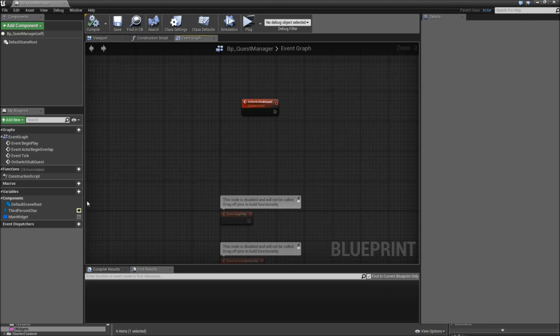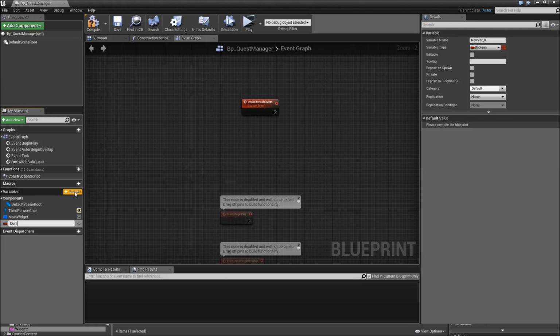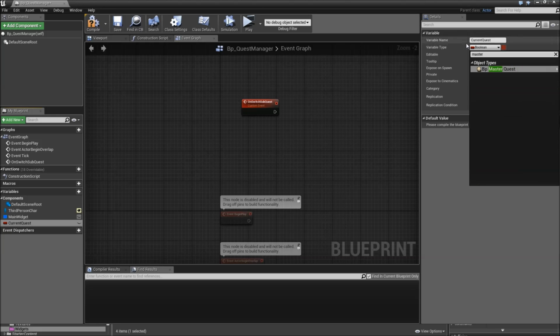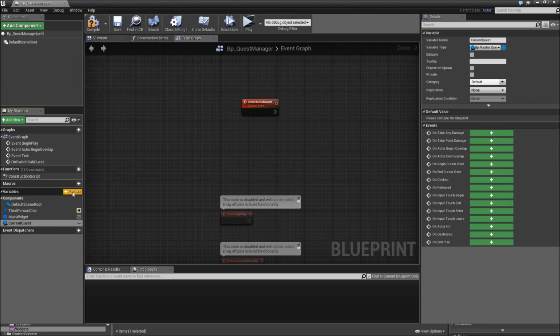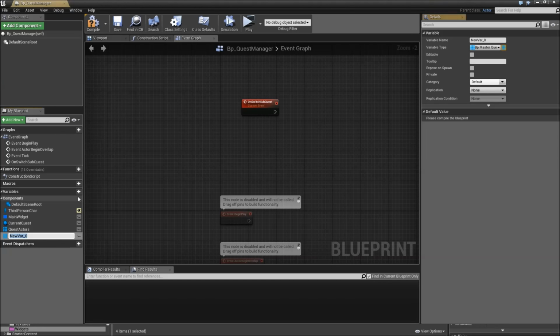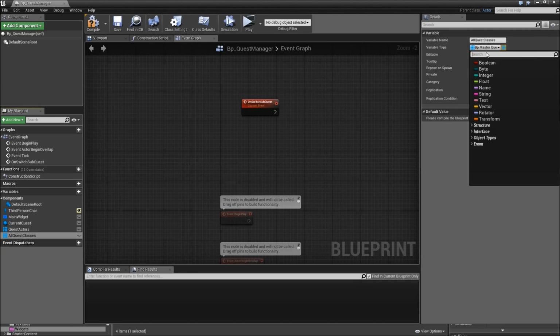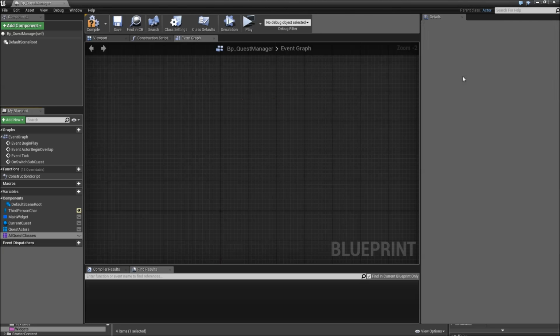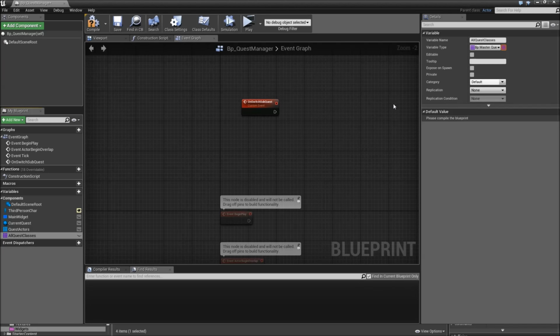Also, we will later need some variables in here, so let's create them right now. The first one we will call current quest, which will be of the type master quest reference. Then we will need quest actors, so an array of all of our current quests. Make that an array and BP master quest. Then an all quest classes. That will be an array of BP master quest classes and will store all of the quests that we once accepted so that we cannot accept the same quest twice.